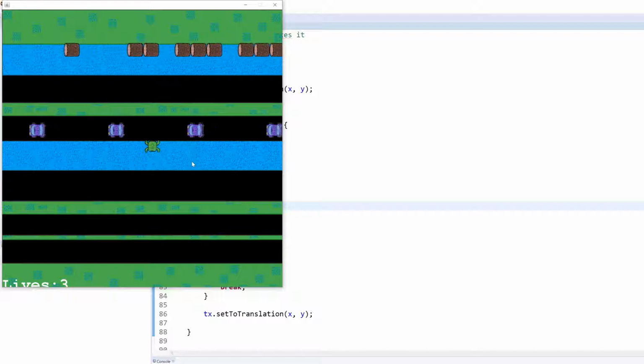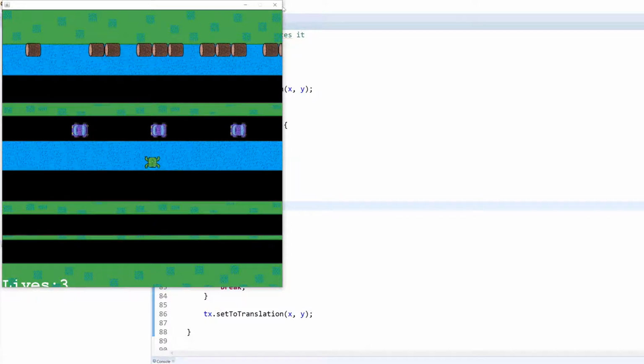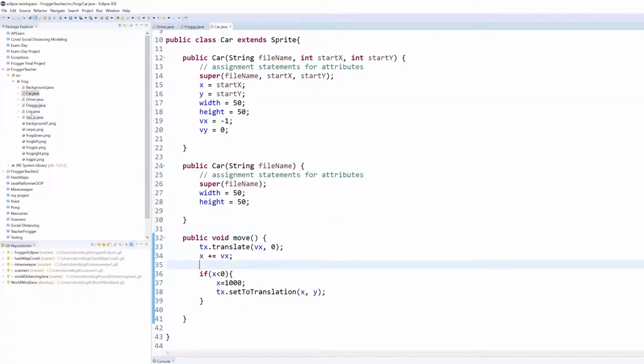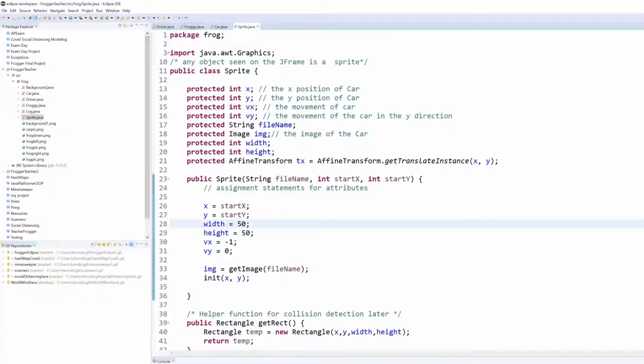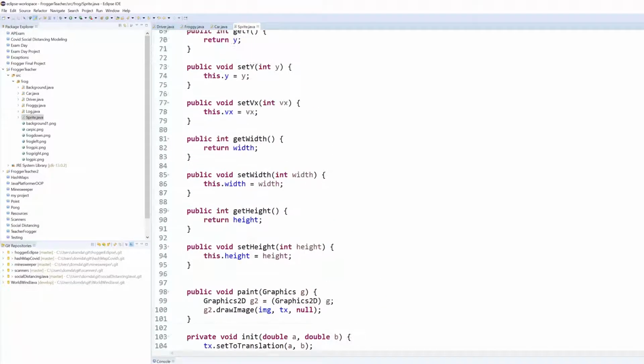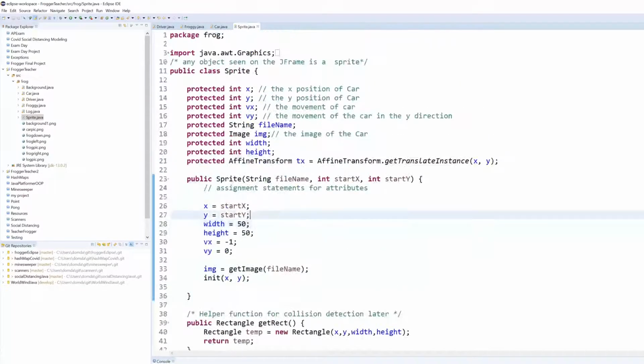Perfect. So now let's deal with collision. I believe what we have so far is that car has a get wrecked, or I guess the sprite does, has a get wrecked method. Which one has a get wrecked? Yeah, so the sprite does.